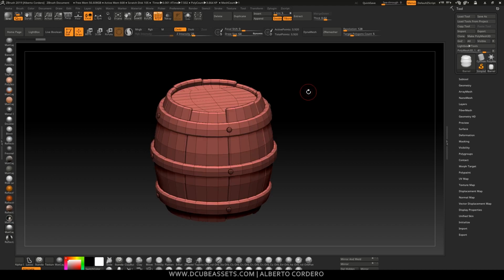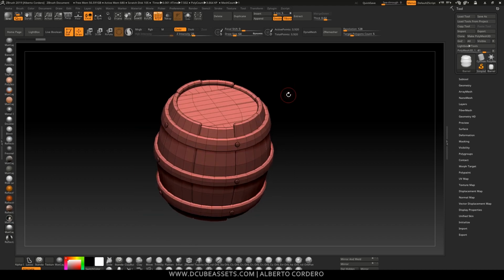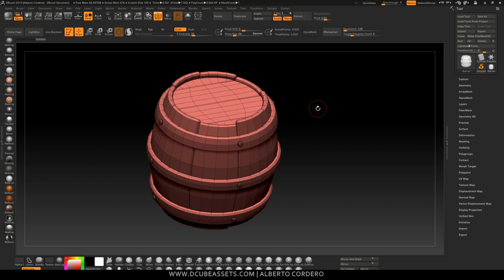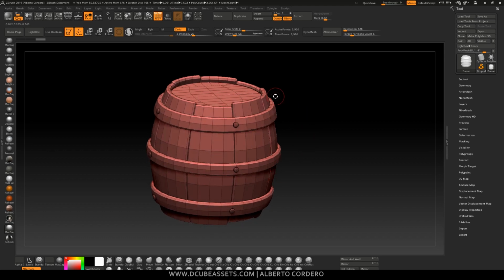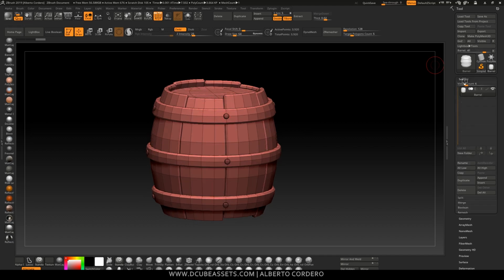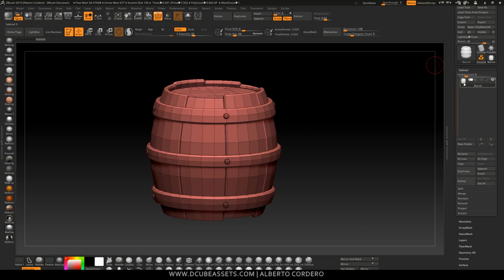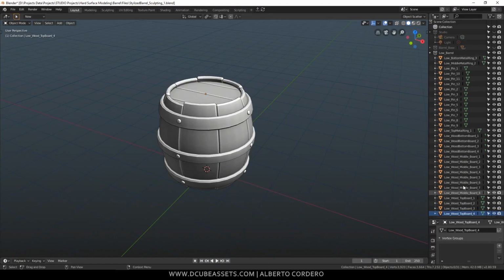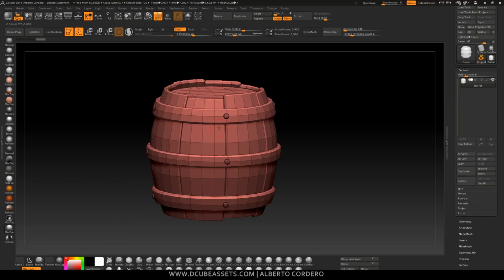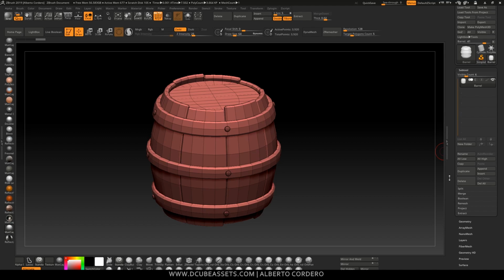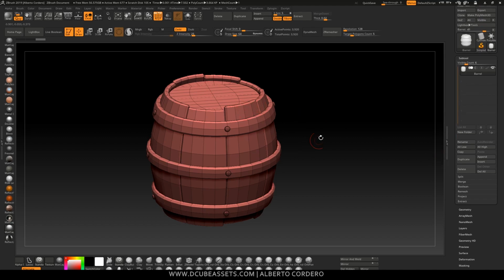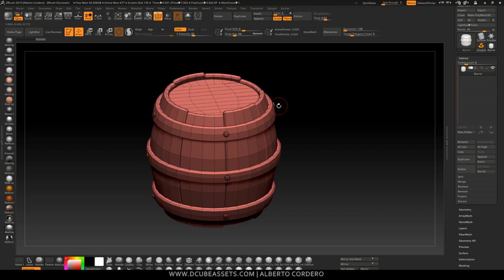But in this case, we have an entire file that is composed of so many pieces, and right now everything is just in one single subtool. If you go to the subtool panel, you're gonna see that we only have one subtool, but we have so many pieces in there. If you go to Blender, let me show you Blender real quick. You can see that we have a lot of different pieces and everything is separated, right? And we kind of want that, because I'm going to show you how to have different pieces without splitting all the objects. So let's do that right now.